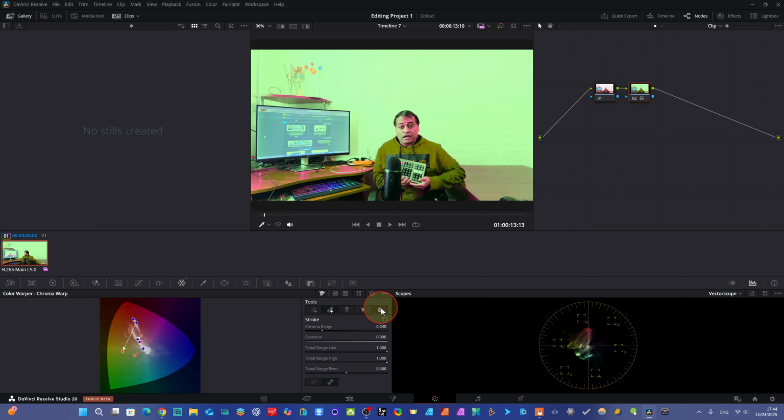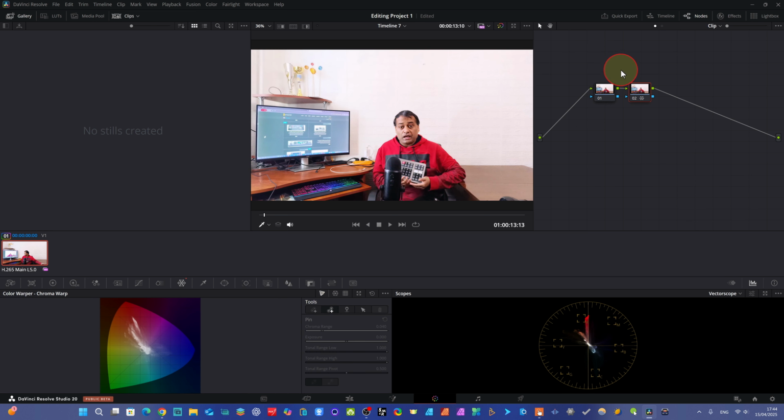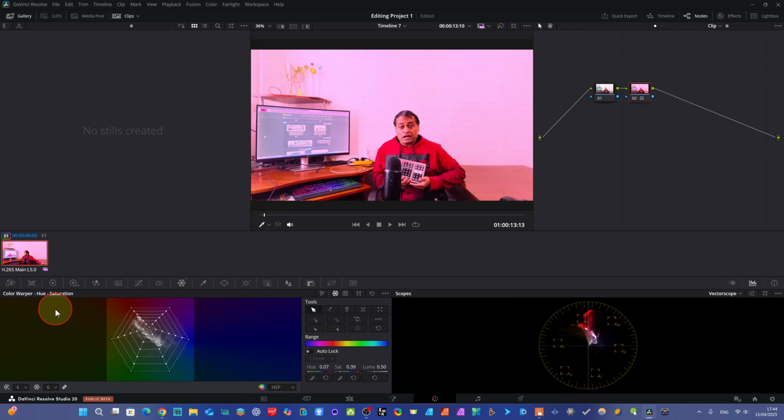So if we want to delete all, we just click here, delete and resize, and now we take our old color warper. Now let's see how the old color warp works. Now it's like the traditional way. You see it's changing everything, not the same way which we change here in chroma warp.